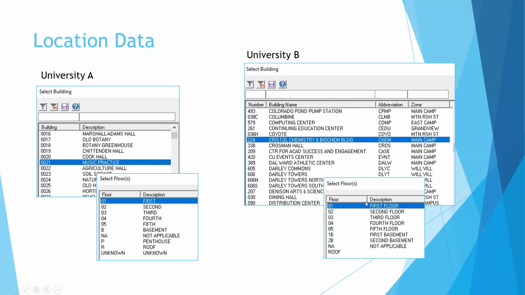Again, their floors are similar and they filter by the actual building. So this crystal chemistry building has this many floors. If you were to pick on distribution center, I believe it has one and probably a roof, maybe a second. I can't remember if they have some penthouses or whatever in their university.